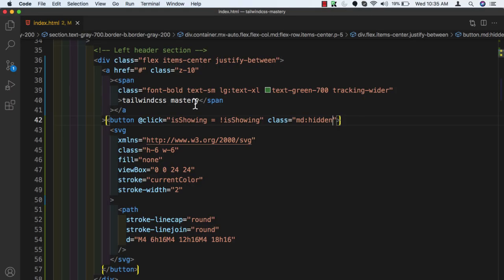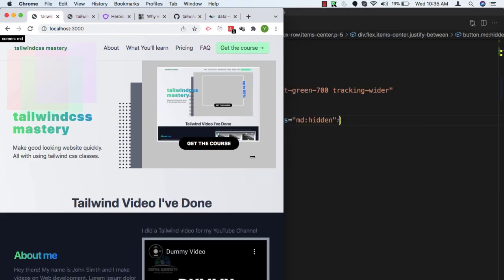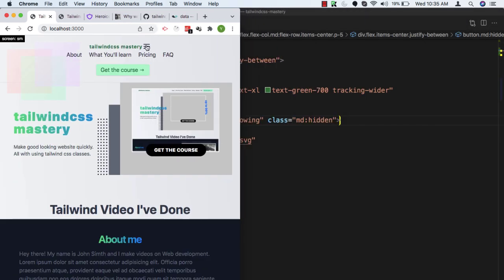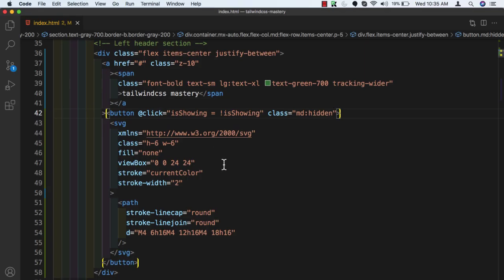So if I save this and I go back, now in MD we can't see the button, but once I am in SM, in the mobile device, we can see this icon, but nothing happens. If I click here, nothing happens. Now let's see what else we have to do.